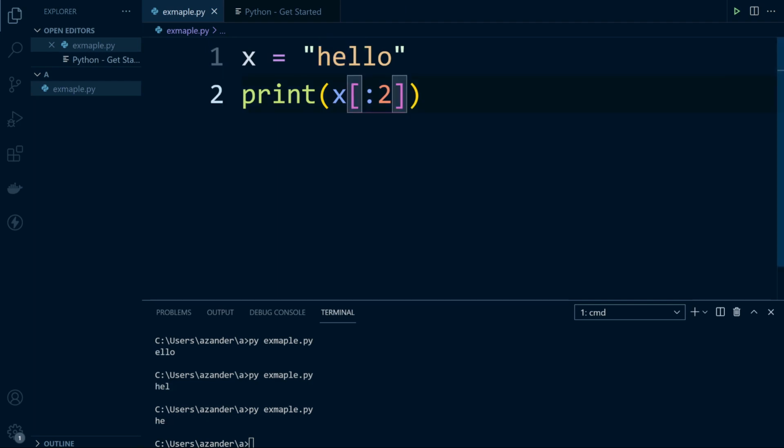Essentially what's happening here is just performing the opposite operation. So 2, and you can see the output here is just HE. So that's 0, 1, 2, and it's then producing just HE. So if it's minus, it's just going to happen the other way. So this time 0, 1, 2, and the rest then is removed or not shown.